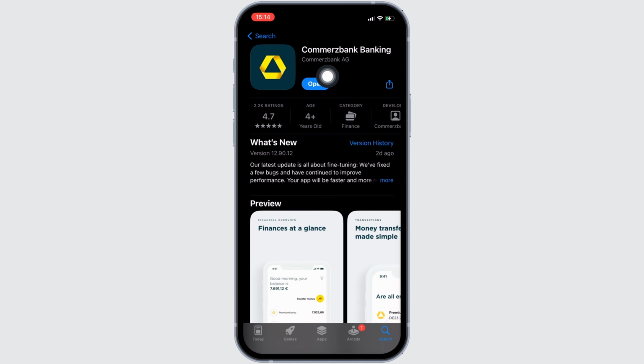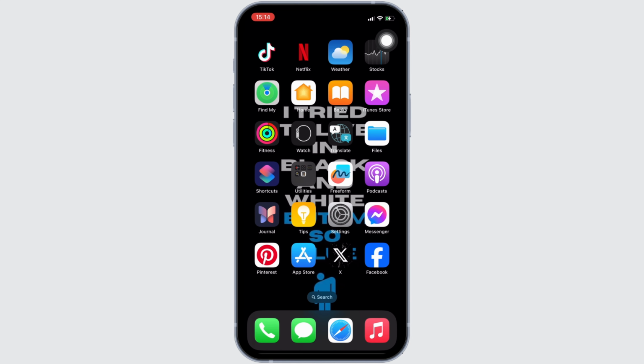Right here, instead of Open, if it shows the option of Update, then your application is not up to date, and it might be one of the reasons that you are facing this issue. If that's the case, then tap on Update and update your application to the latest version. Once you have the latest version of the app, the next thing you want to do is head over to the settings of your device.